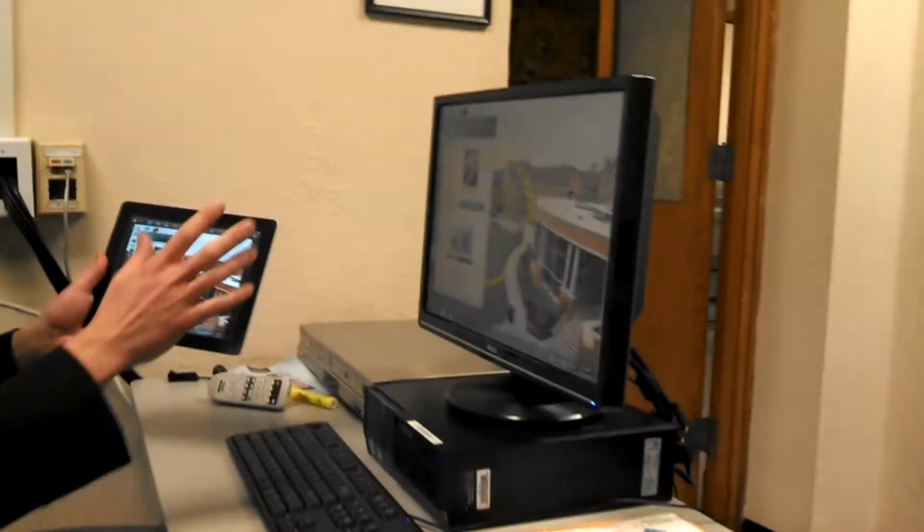So now you know how to hook your iPad to your computer using Doceri.